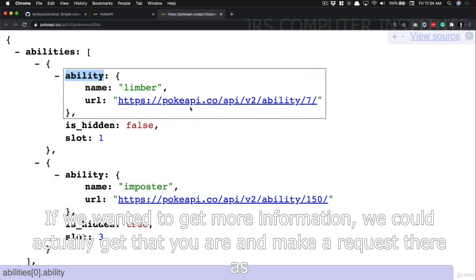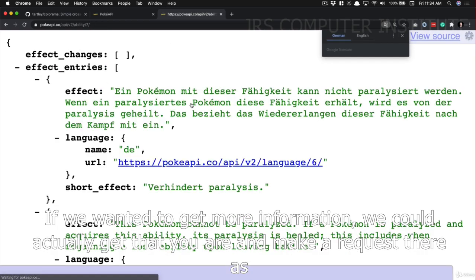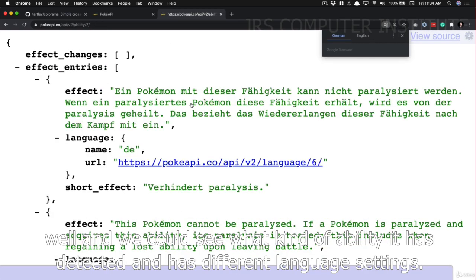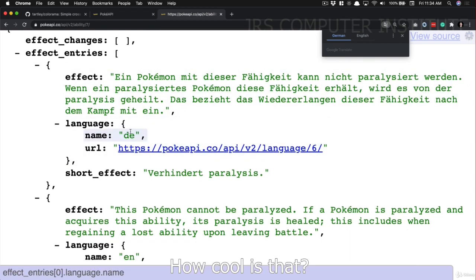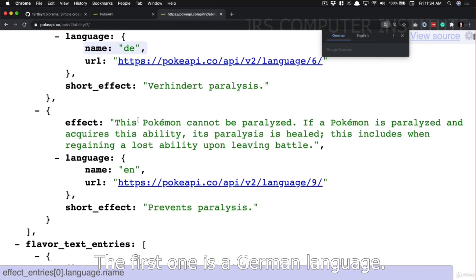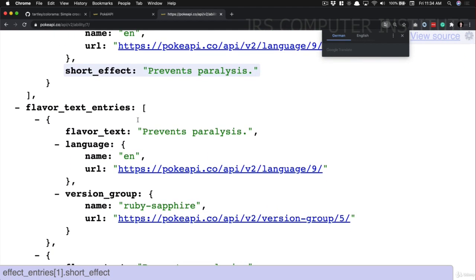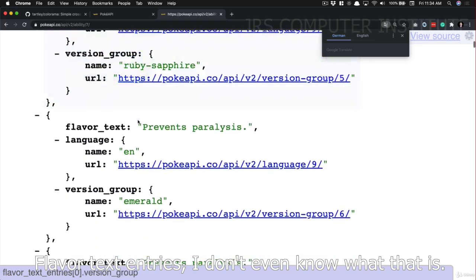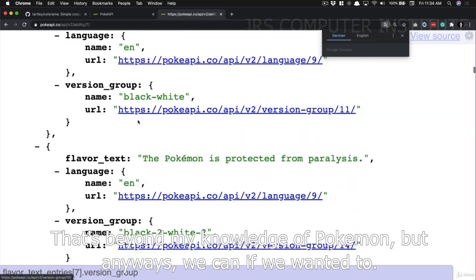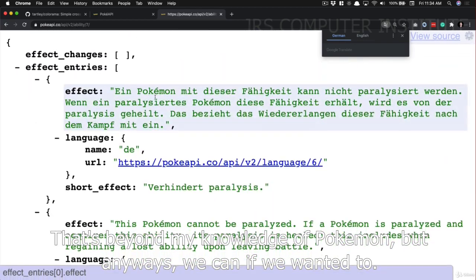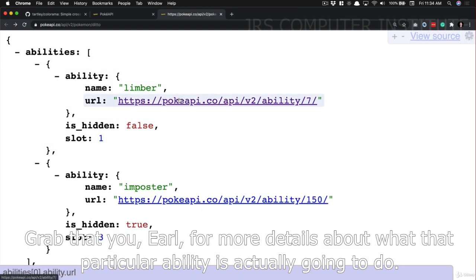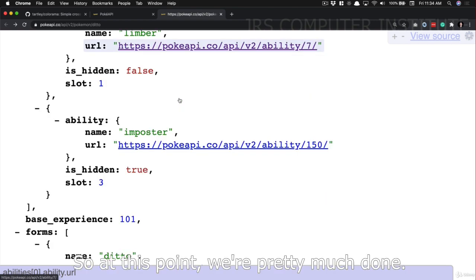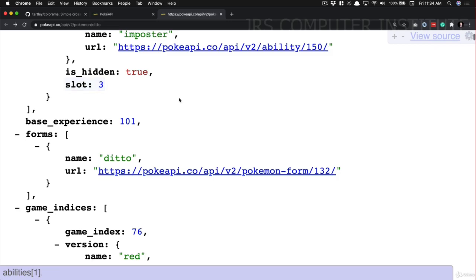Cool. If we wanted to get more information, we could actually get that URL and make a request there as well. And we could see what kind of ability it has. And it has different language settings. How cool is that? So we've got an English language. The first one is a German language. Flavor text entries. I don't even know what that is. That's beyond my knowledge of Pokemon. But anyways, we can, if we wanted to, grab that URL for more details about what that particular ability is actually going to do. So at this point, we're pretty much done. That's all we have to do.